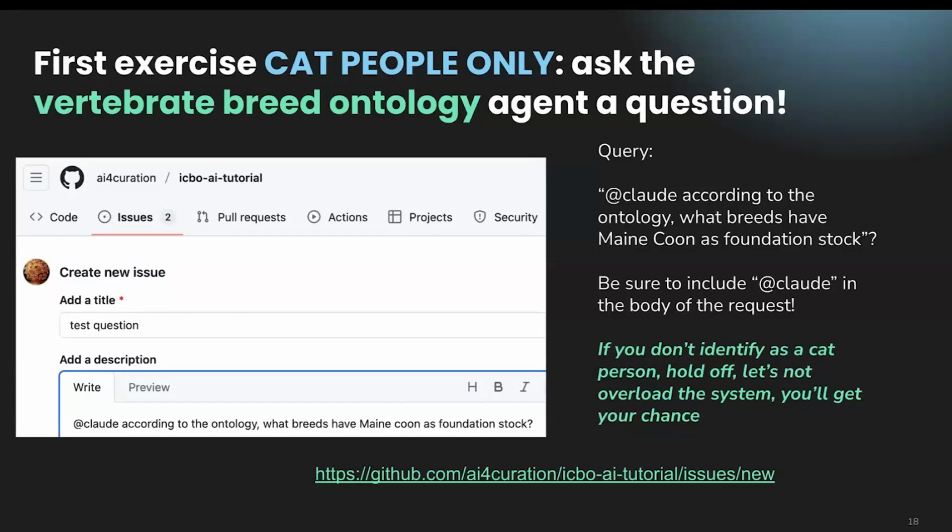But first of all, if you are in the first group of cat people, I want you to go to the URL that we have down here below, which I believe is being pasted into the chat. And you're going to create a new issue in the repo, in the ICBO AI tutorial repo. You can give the issue whatever title you want, like test question. And you're going to try with this question here. Now, I think the question is probably going to be pasted into the chat as well.